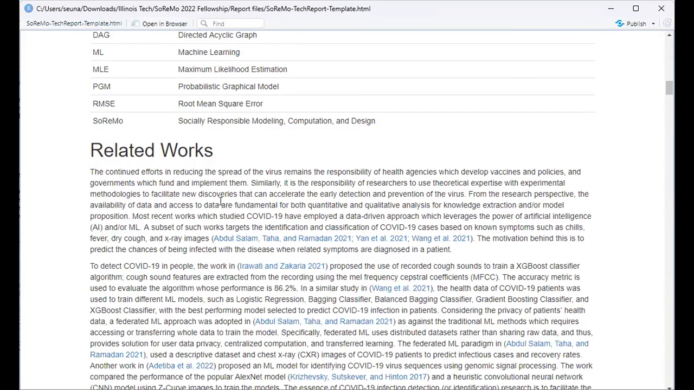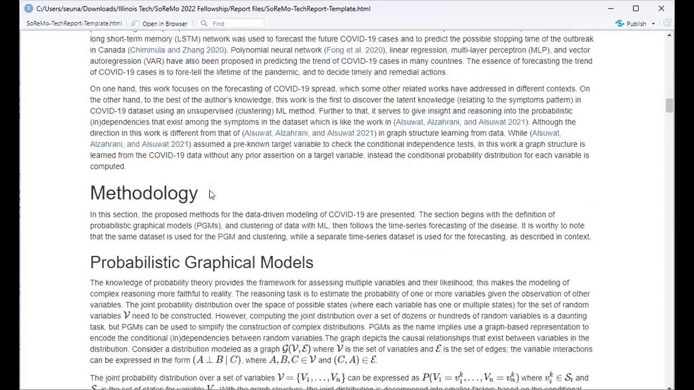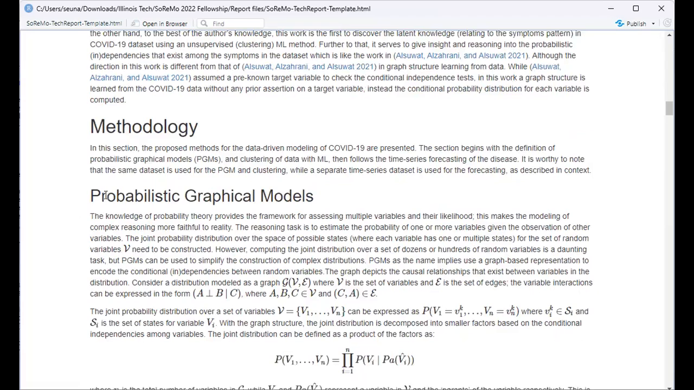So then the next section I talked about is the related works. It is also a main section of your report. And then methodology is a main section of your report. Then under methodology, I have a subsection. A subsection here is the probabilistic graphical models.